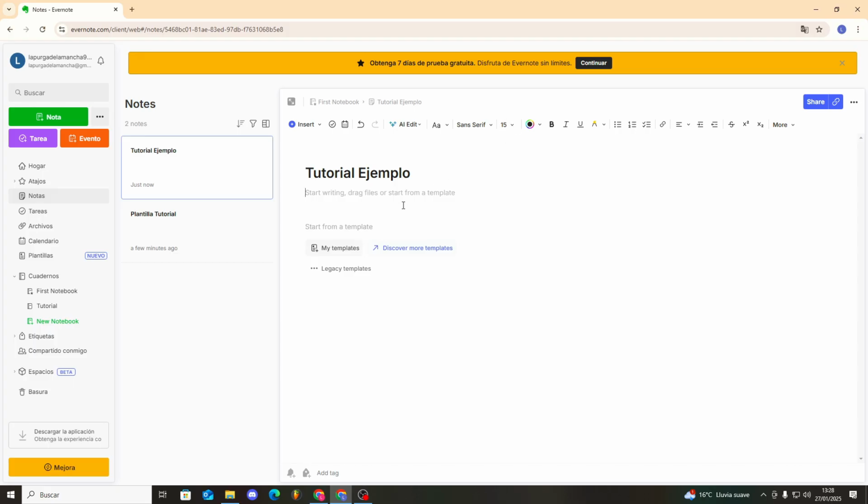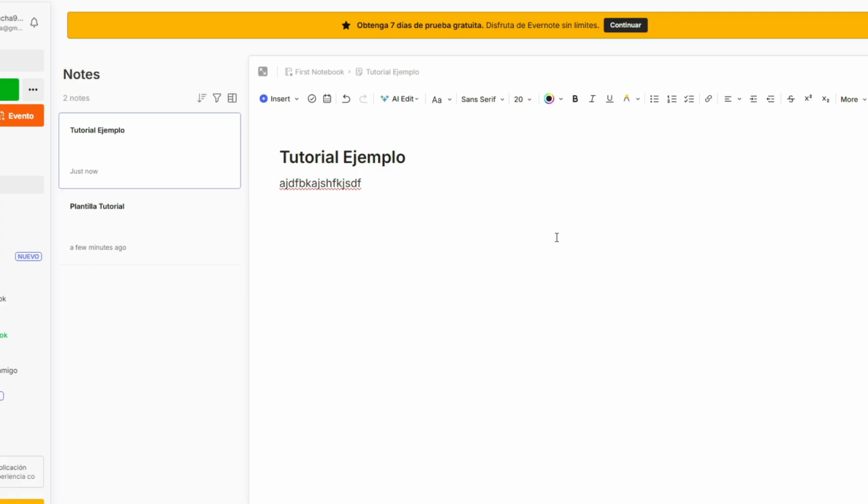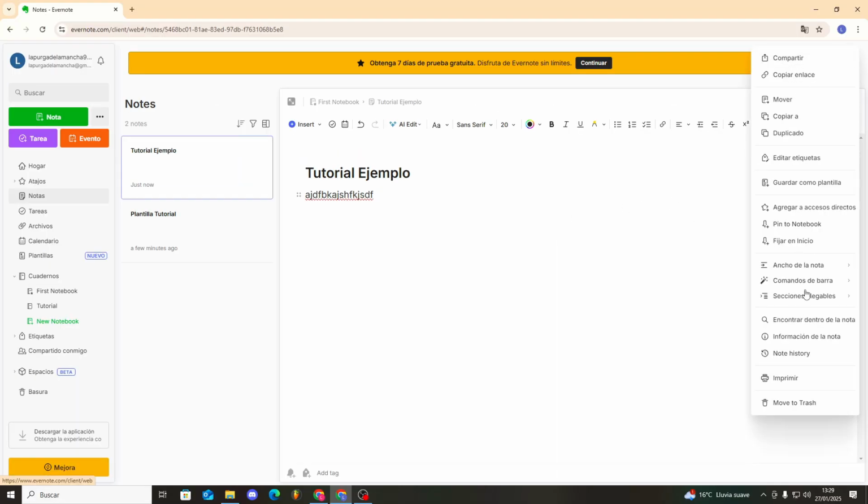Imagine you're writing something, okay? You can add text just like in Google Docs. You can change fonts, colors, and other options, alright? The important part is on the right, where the dots are. Click More Actions to see many options for organizing your notes as you prefer, okay?